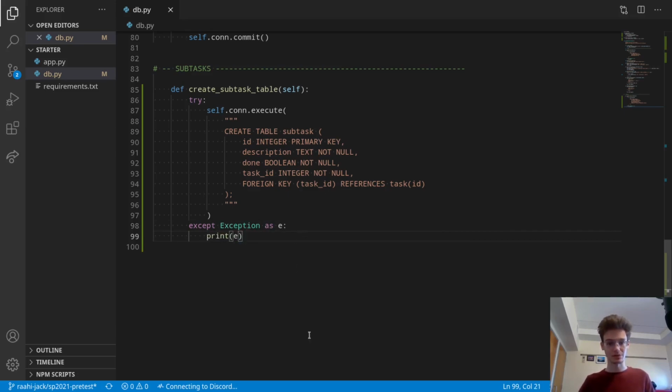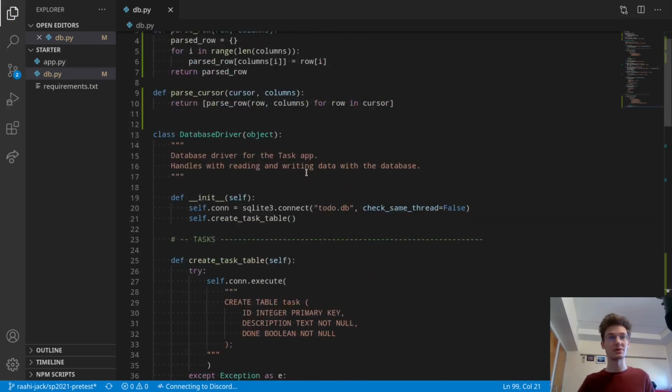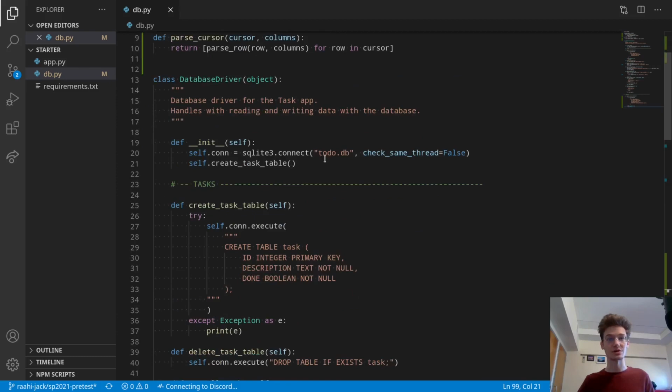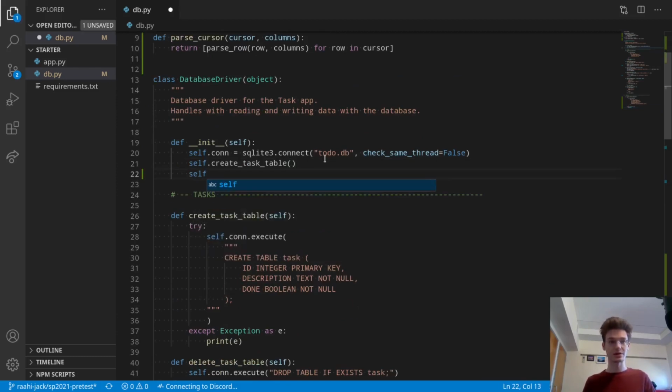The other thing we're going to do is call this up in our constructor. We would not only like to create our task table, but we would like to create our subtask table as well.